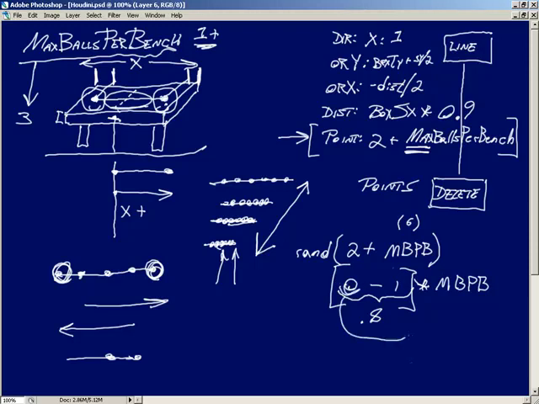If we were to multiply 0 by that, we would end up with 0. If we were to multiply random by this guy right here, and this again being the result, what I mean by that is we take our random, we take the result of that, and we multiply it by the maximum balls per bench.